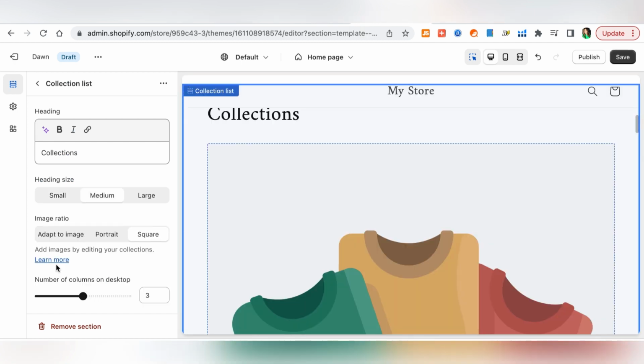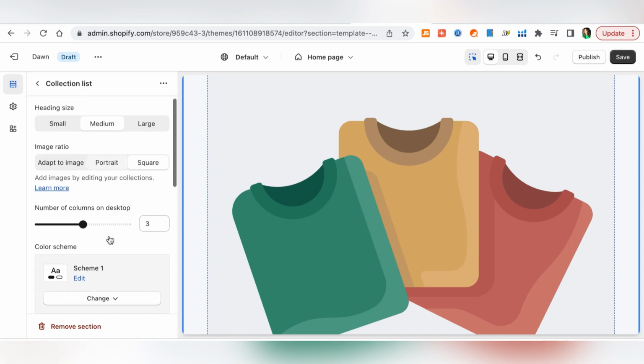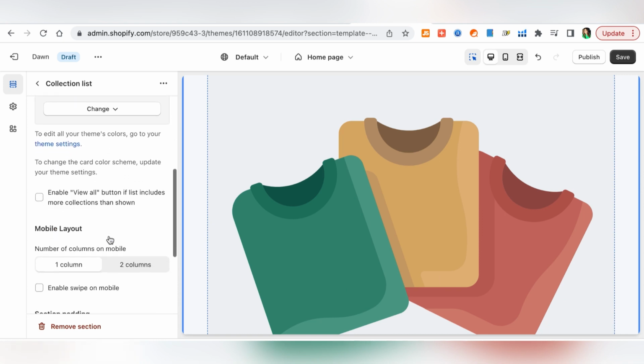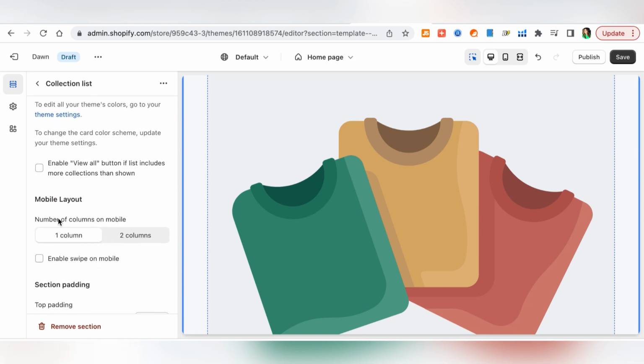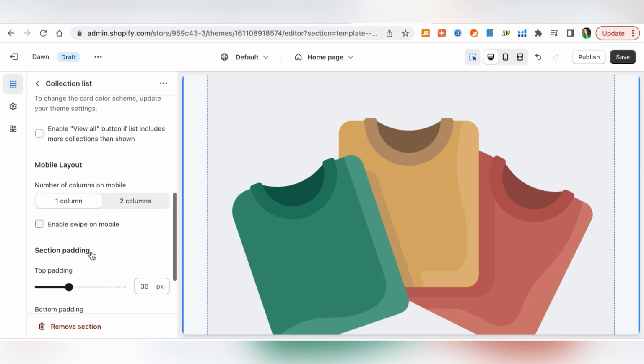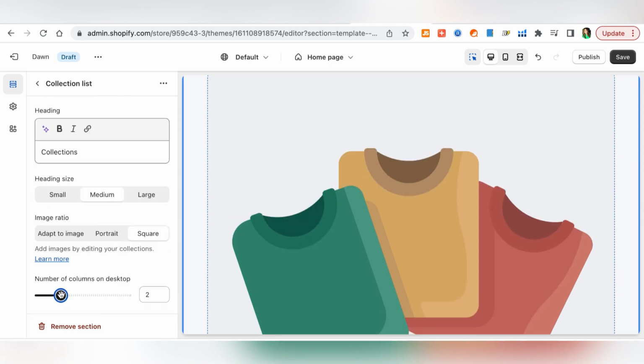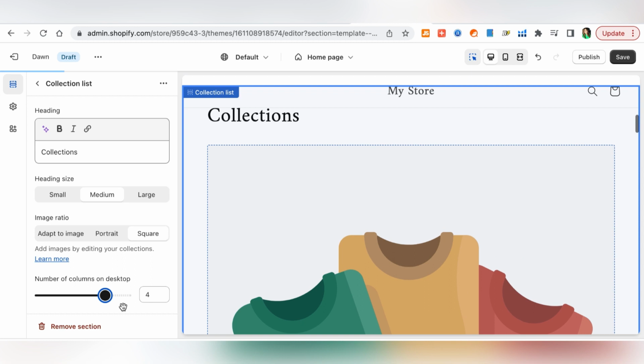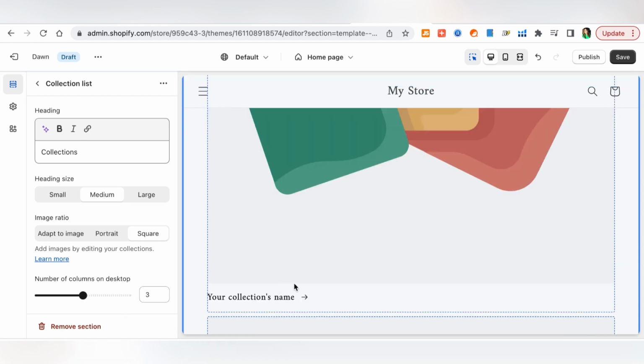Now inside of this, you can play around with these options. You can make the boxes that are appearing under the collections small, medium, or large. You can change the image ratio to portrait, square, or adapt to image. Down here, there are a few more other mobile layout options. And then over here, this is the option for number of columns. So you can do this according to your preference.